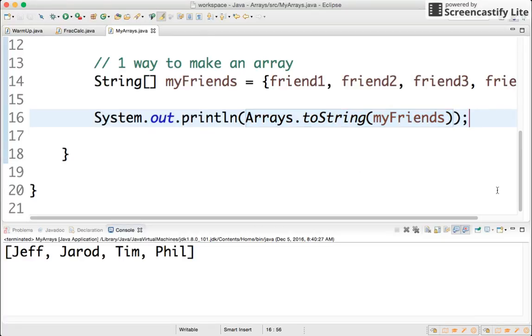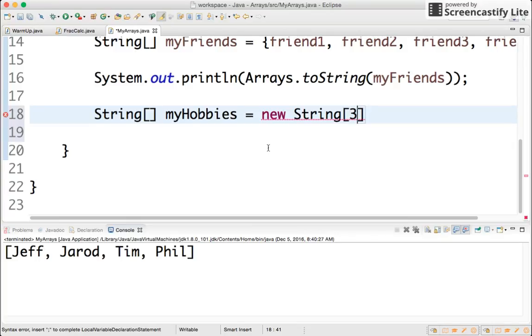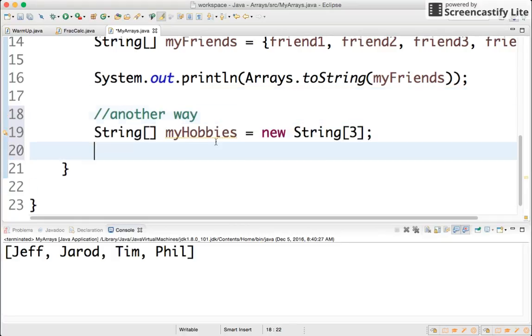So let's talk about another way to make an array. Let's do another array called myHobbies. Let's say we don't know how many hobbies we want, or we don't know exactly what the hobbies are that we want to put in, but we know we want 3 of them. So you say it's a string array called myHobbies, and it's going to be a new string array, right? But inside here we say how many we're going to fill it with. How about 3? Now just remember, this is just another way. This isn't in addition to before. This is a brand new way to do it.